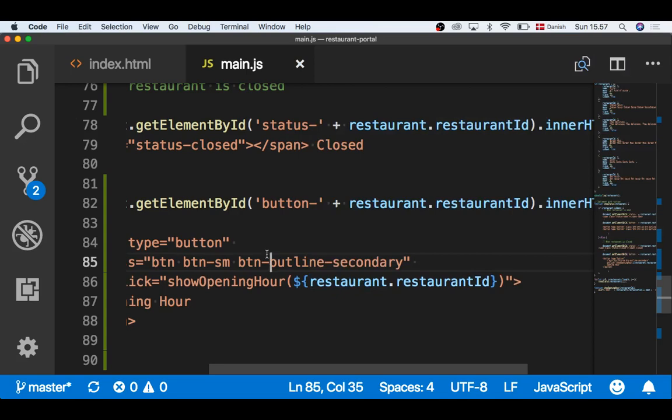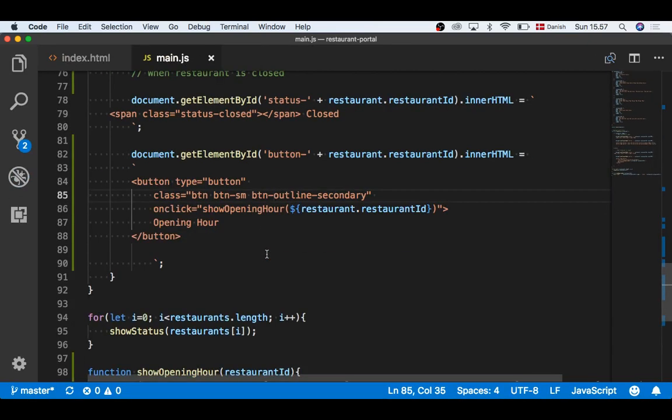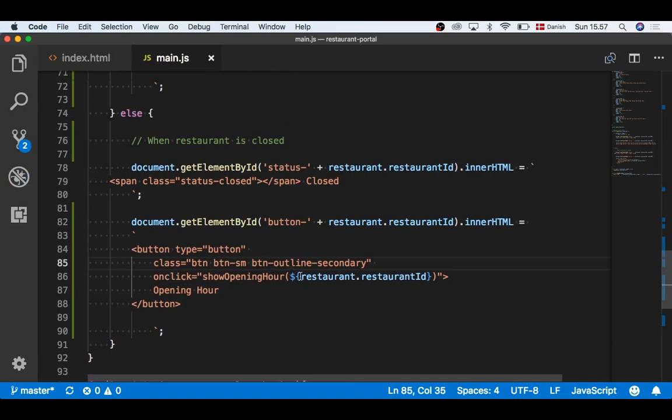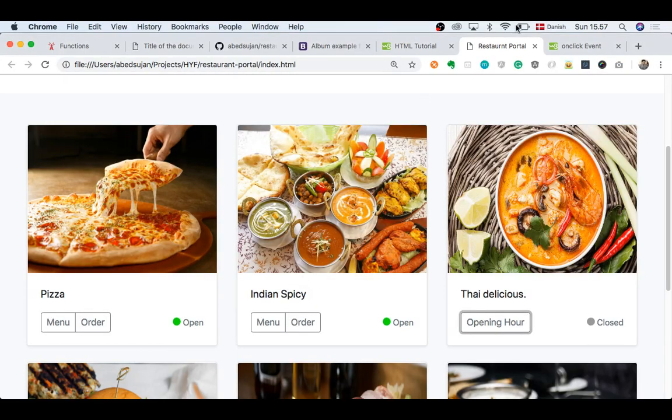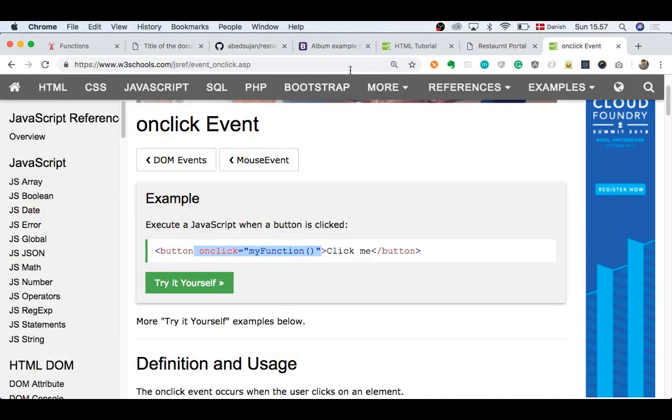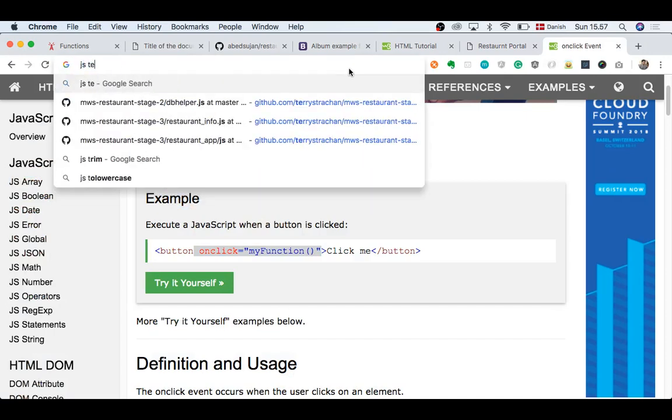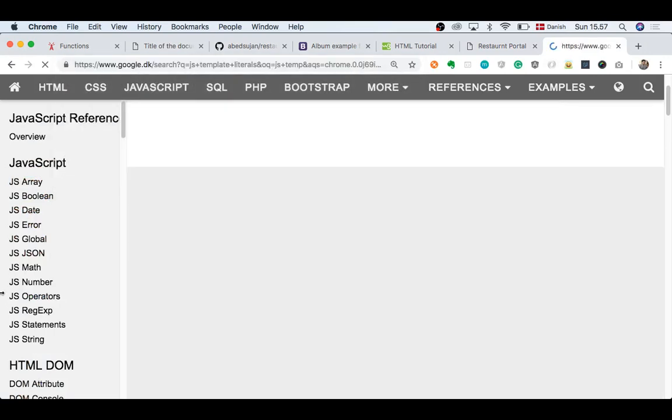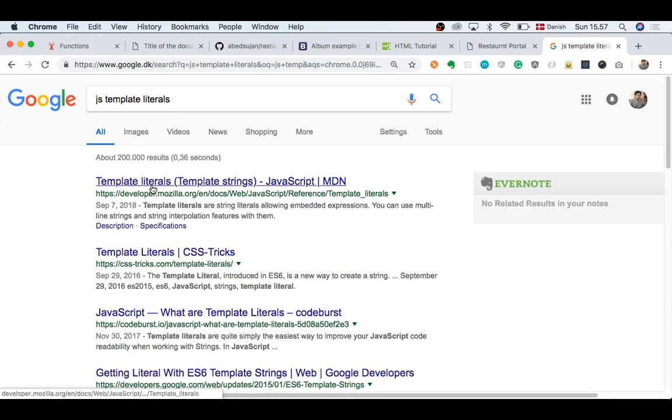Well, what do you call this method? Because I can go and search and read. So, let's try. What is the method? See, it's coming: template literal. It's also called backticks.